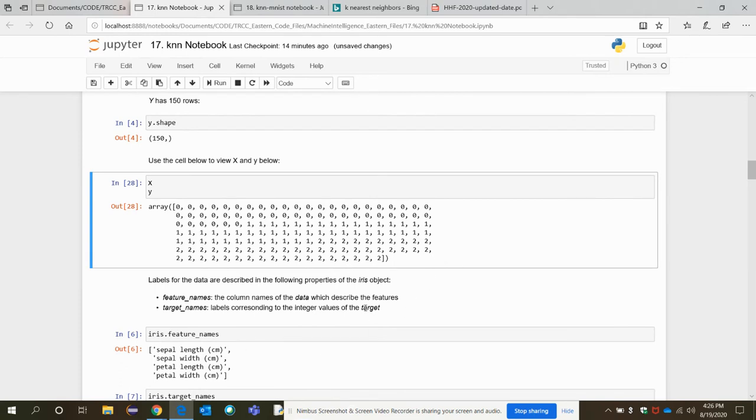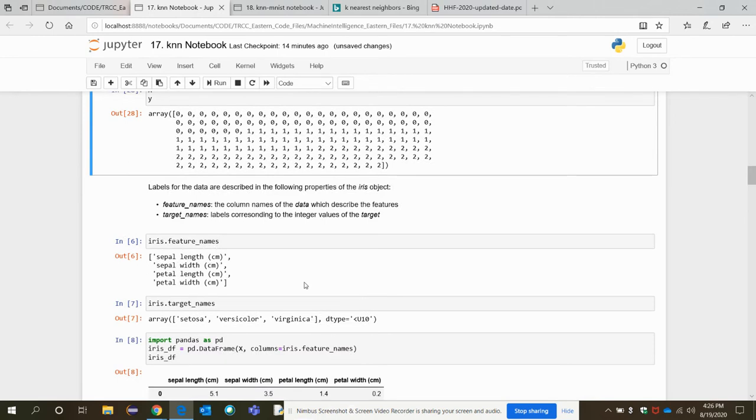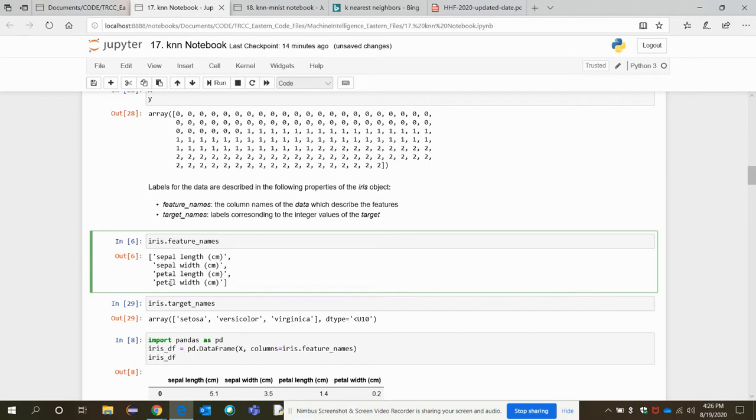Okay. Now the next two important things are feature names and target names. As I told you earlier, the number of species in our data set is the same as your target names. That is your setosa, versicolor, virginica. If you run it, it will show you the output. And the feature names are nothing but your features, that is sepal and petal length and width values.